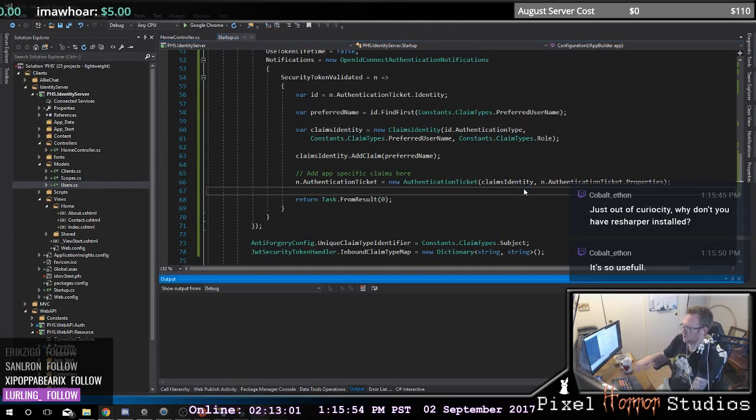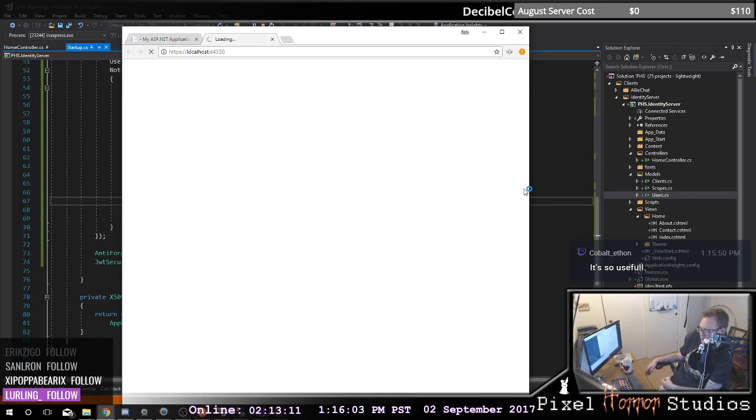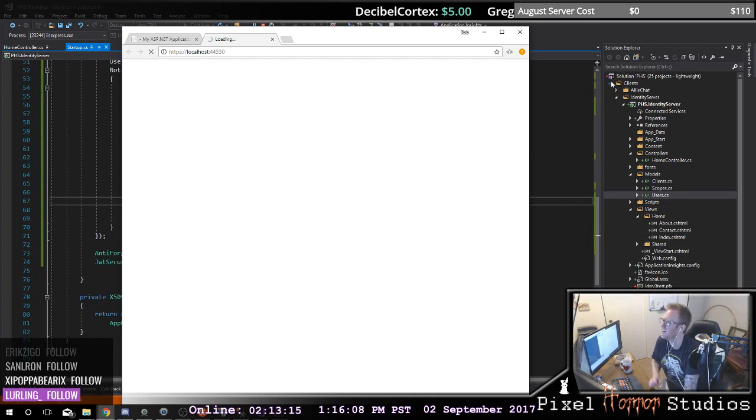And now when we run this, why don't you use ReSharper? It really slows down the IDE. Visual Studio 2017 already gives me some problems. It slows it down so much, and that's kind of the reason.